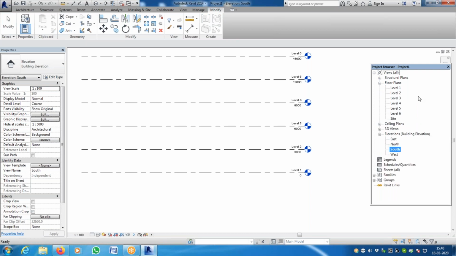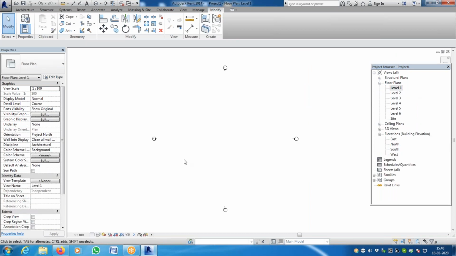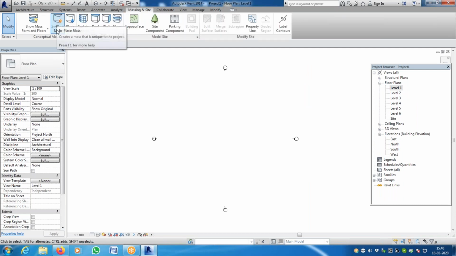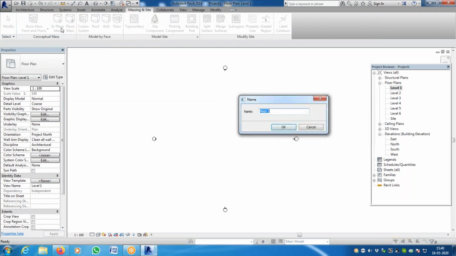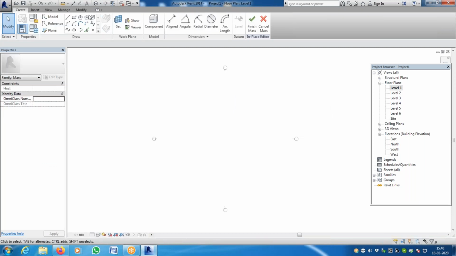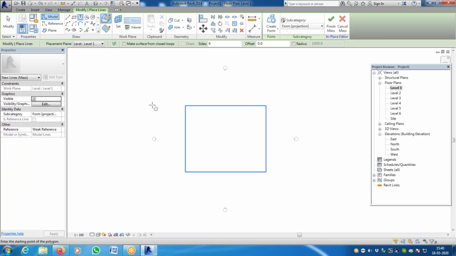We go to floor plan of level 1. Okay, and here I'm going to massing inside. I'm going to click here, place in-place mass. So you call it vertical massing. So here I'm going to give a shape. Probably I'll start with a simple shape, just like the previous one, a square.